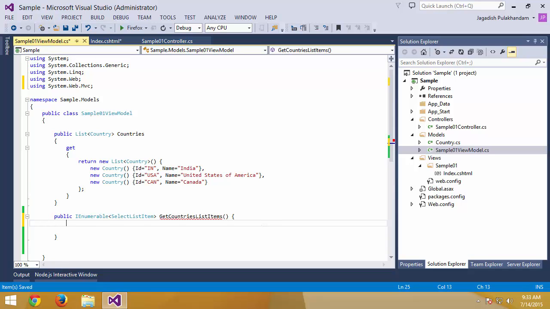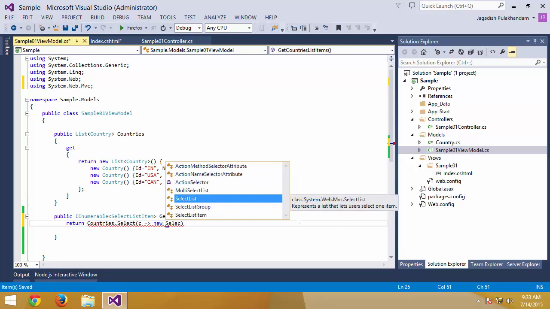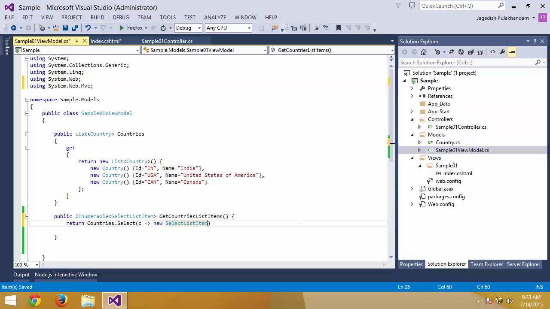So in order to do that, I am going to use a LINQ expression where it is going to retrieve all the current countries whatever I have in there dot select, and now for each of the countries available inside that countries list, I'm saying that please create a new select list item, and that particular select list item should have the respective properties. Select list item has, very importantly, two properties. One is text, the other is value.